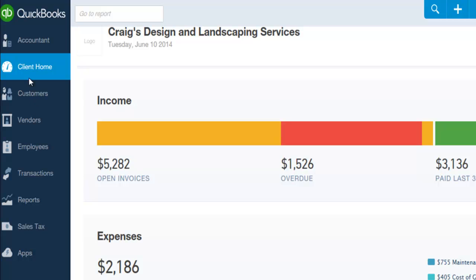Over here on the left is our navigation bar. Right now the highlighted section is the client home, which is where we are, our home screen. You also have navigation access to your customers window, your vendors list, your employees and transactions related to them, transactions that you want to perform, and we'll see that in just a moment. Here's your reports list and page, and also if you collect sales tax for your business, QuickBooks Online will help you collect that sales tax, calculate it, and print reports that'll help you file those forms at the end of each month or quarter, or however often you prepare your sales tax returns.